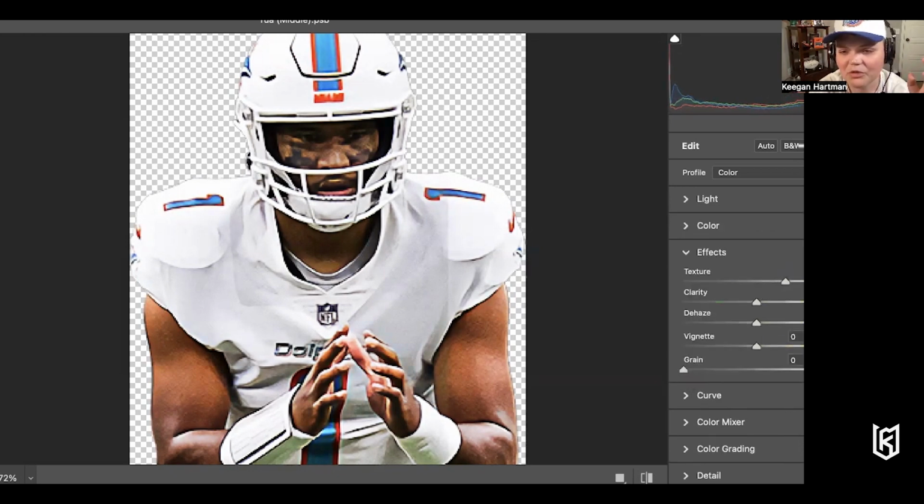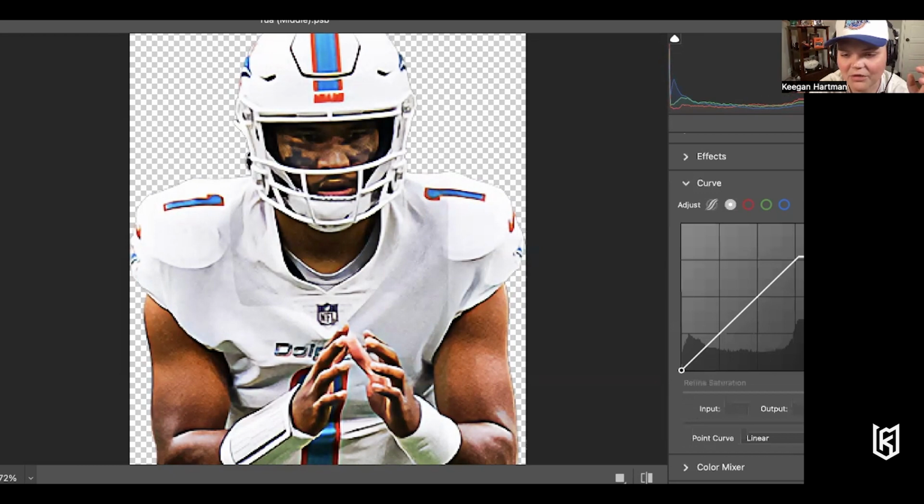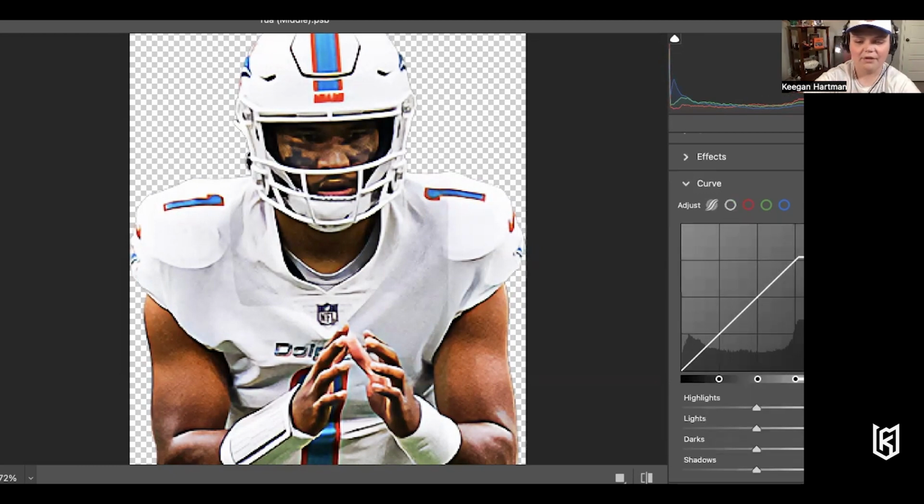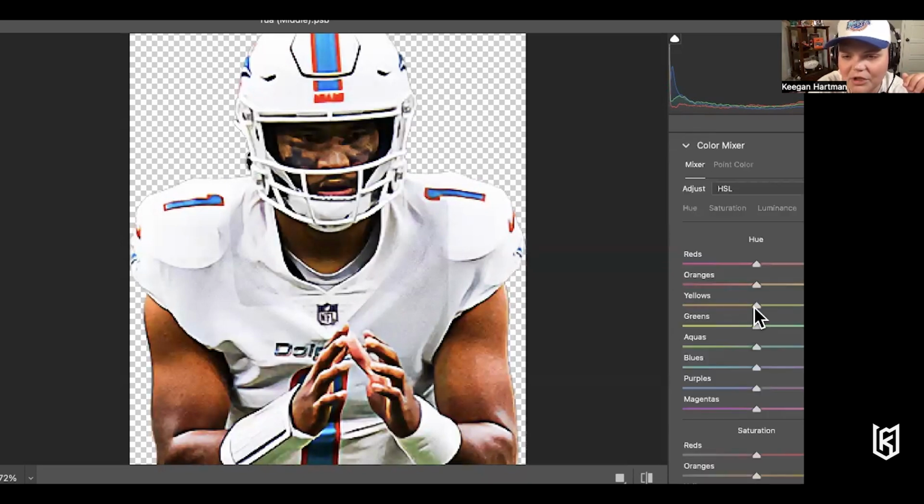Texture, I'm going to bring it up to about 40. My dehaze, about 8. And then go to my curves. Then we will click on curves, highlights. I'm going to do +6, and then same for light, +6. And then here we'll do -6, and then -6 again. And that is going to be this adjustment curves. And so you'll close that, and then we'll go into our color mixer.